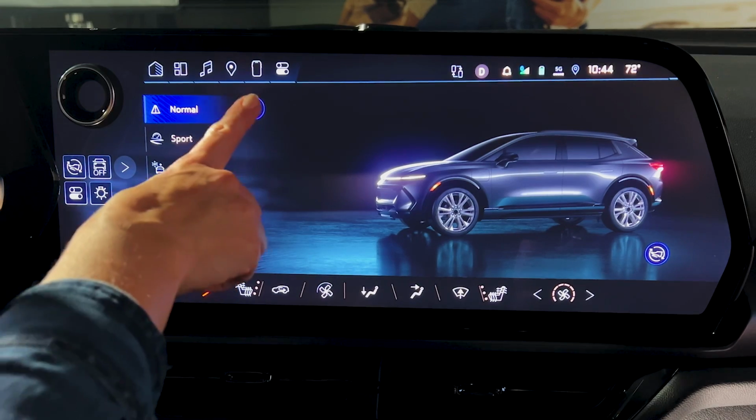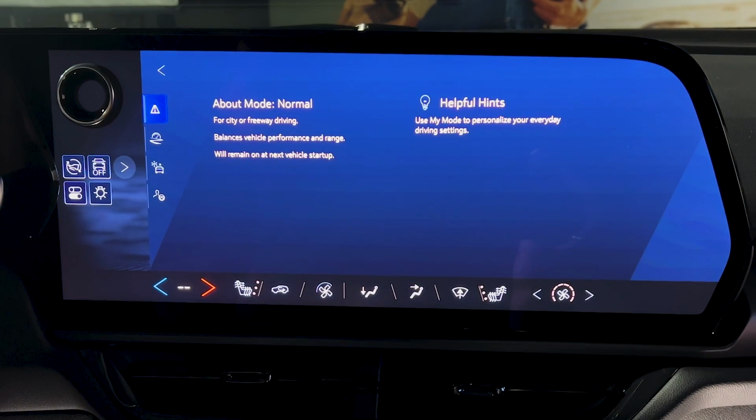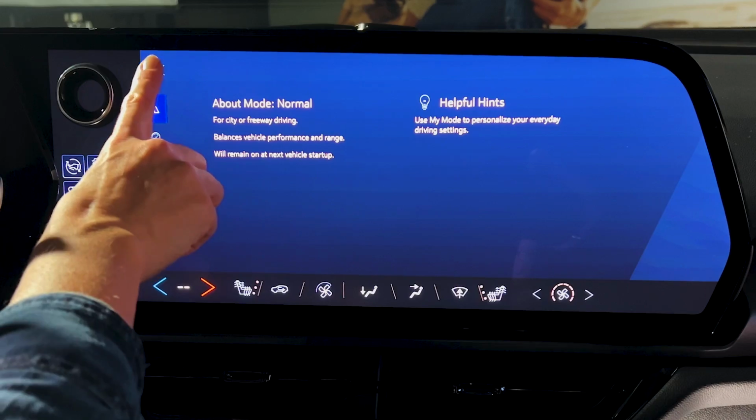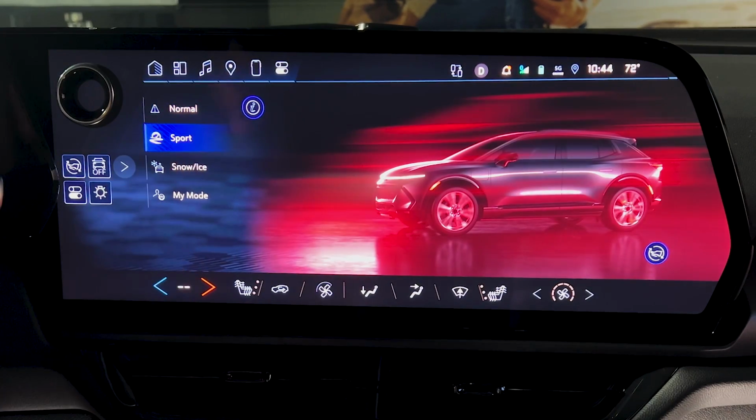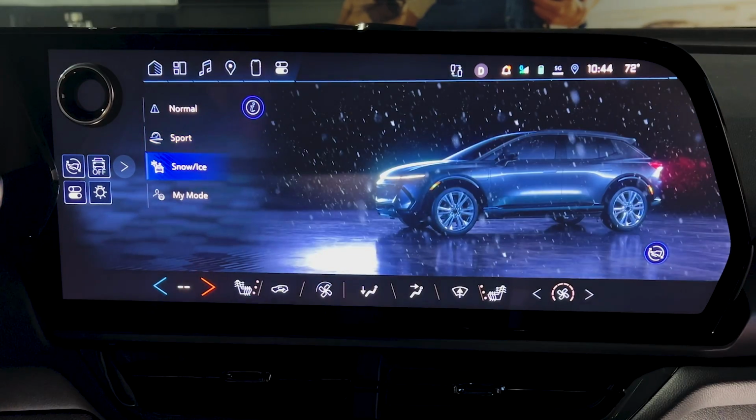The first is Normal, and you want to use Normal when you're looking for a smooth ride under normal driving situations. The second is Sport, and Sport is going to give you enhanced responsiveness. The third is Snow and Ice mode, and you can use this when you're looking for enhanced traction on snowy surfaces.